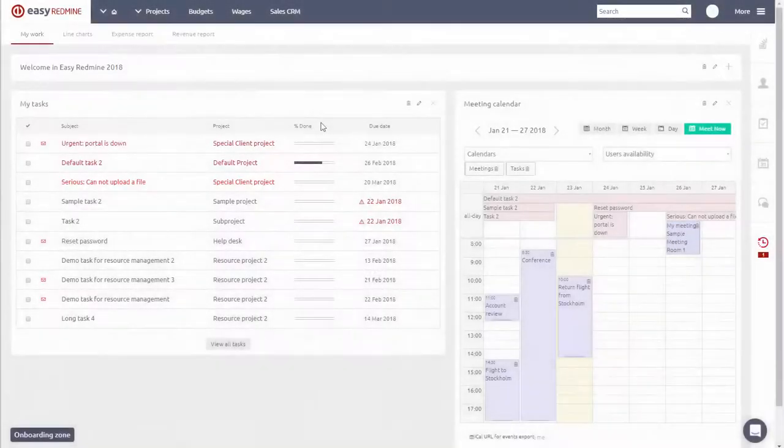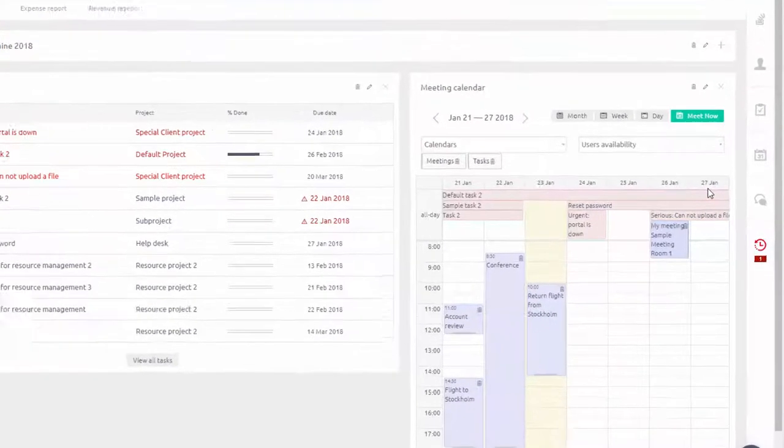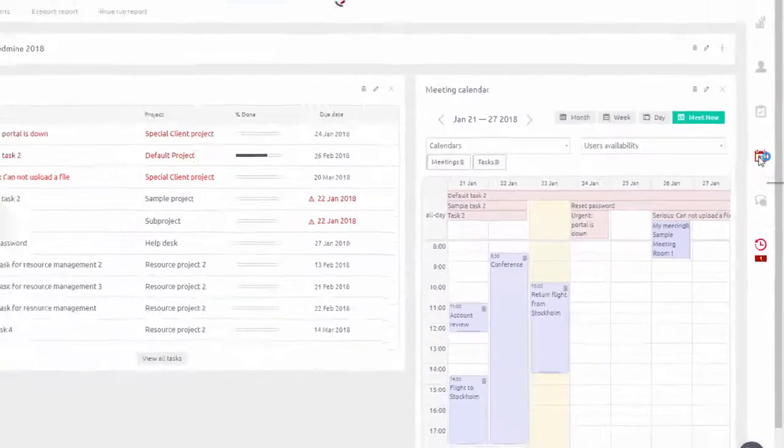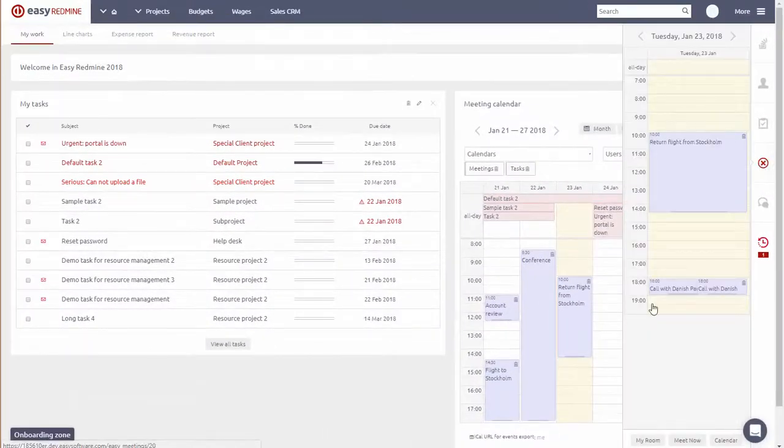Are you looking for an easy way to manage your remote teams and have a meeting wherever you are? Easy Redmine integration with Zoom is here to help you out. Zoom video and audio meetings are integrated directly into your calendar and offer you a great variety of meeting options.